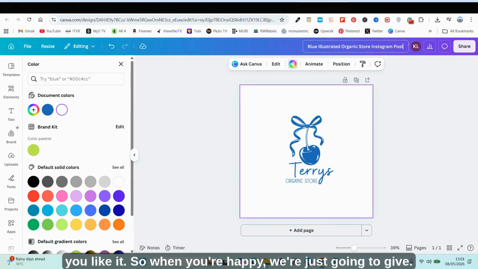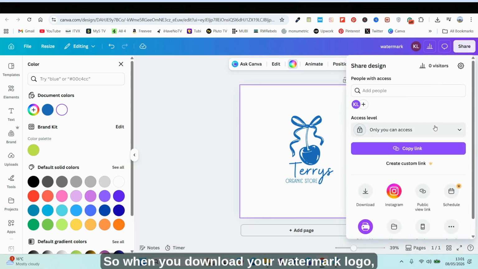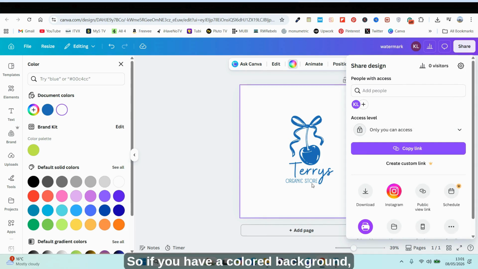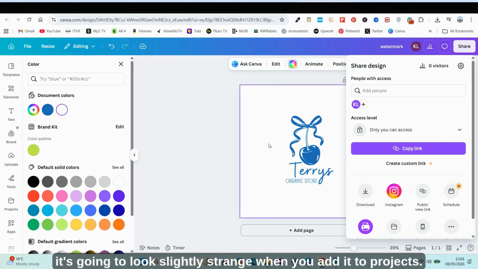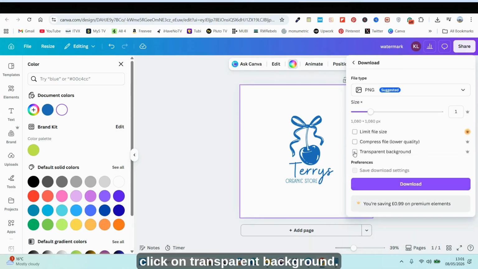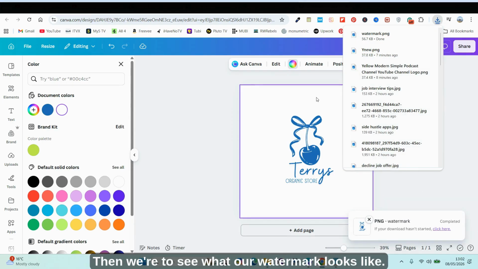So when you're happy, we're just going to give our watermark logo a name. So I'm just going to give it watermark. And I'm going to download it. So when you download your watermark logo, you generally want to have a transparent background. So if you have a coloured background, it's going to look slightly strange when you add it to projects. So definitely when you click on download, click on transparent background, as this will make your watermark logo look a lot better when you add it to images and videos. Then I'm just going to click on download. Then we're going to see what our watermark looks like.